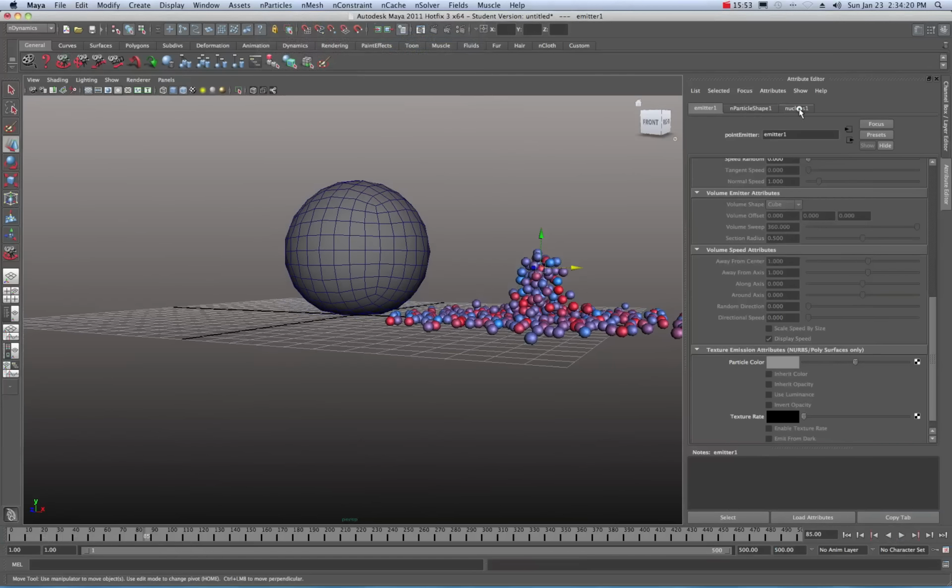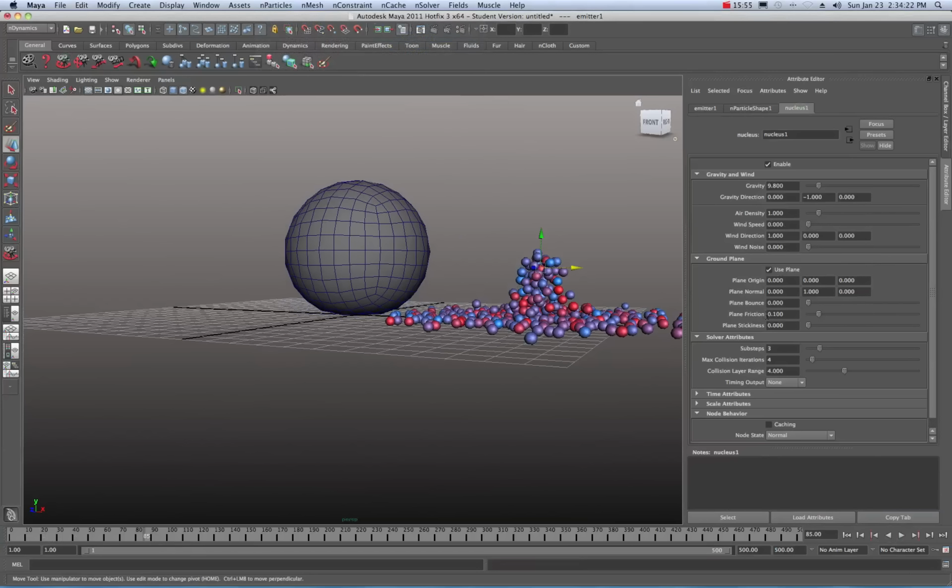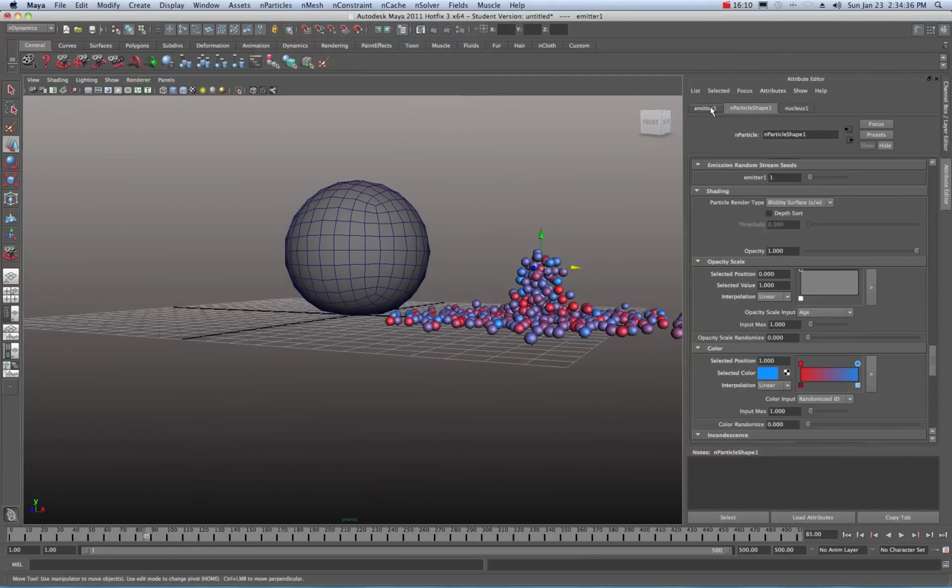So if I come over here to my nucleus and look at the default values, there they are. If I change one, it's going to change the other. So anyway, just be aware of this, that we now have a nucleus for our particles, we've got the particle shape, and we have the emitter.